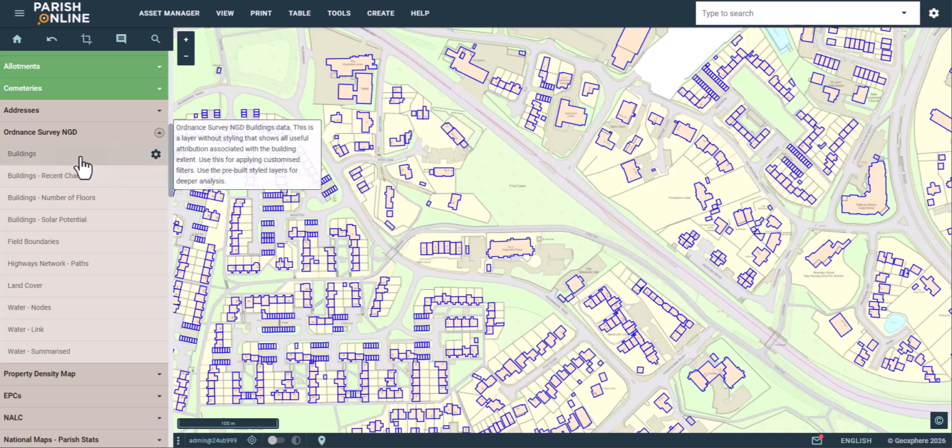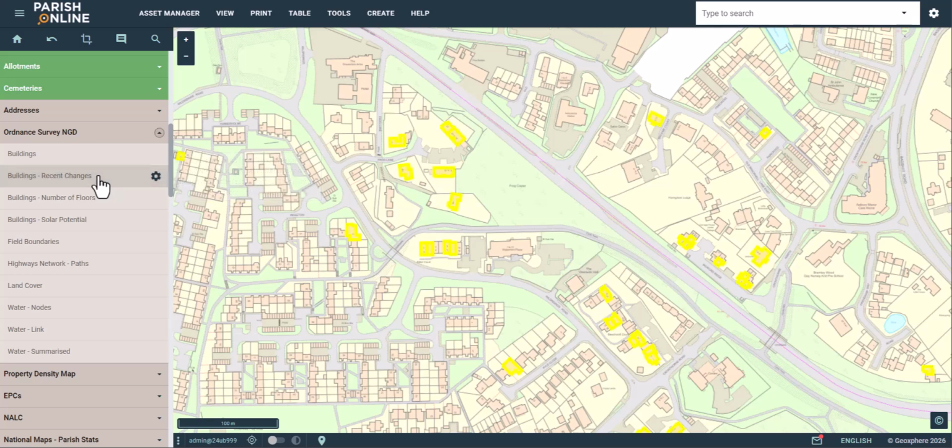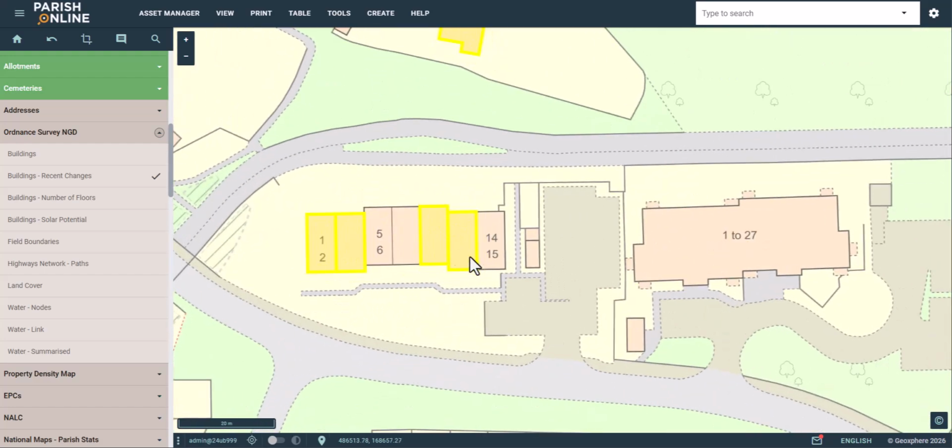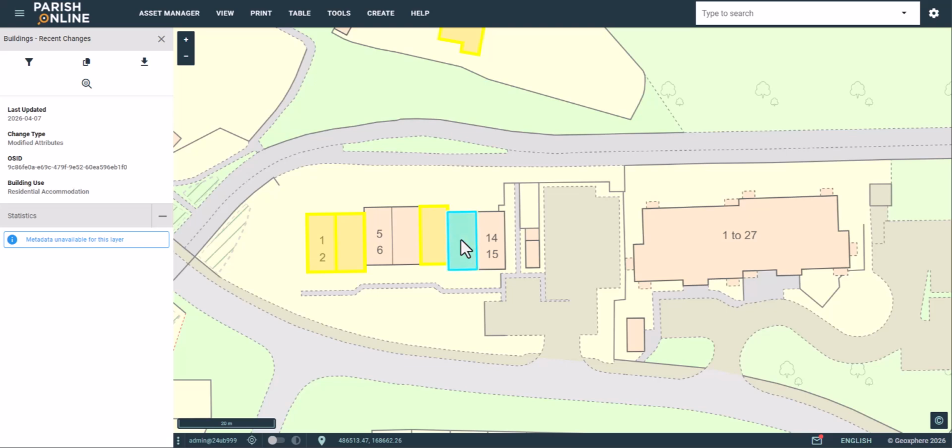So we're going to turn off that other layer there, and let's turn on recent changes. Now, as it says on the tin, this is highlighting just buildings that have changed within the last 3 months. That change might have been attribution, by which I mean the text information stored within it, or it might be geometry, and by that I mean the shape of it. And when you click on these ones, you're going to get the same information, but a cut down version of it. So we're just highlighting what the changes are here. And really, you can just see that it's modified attribution.